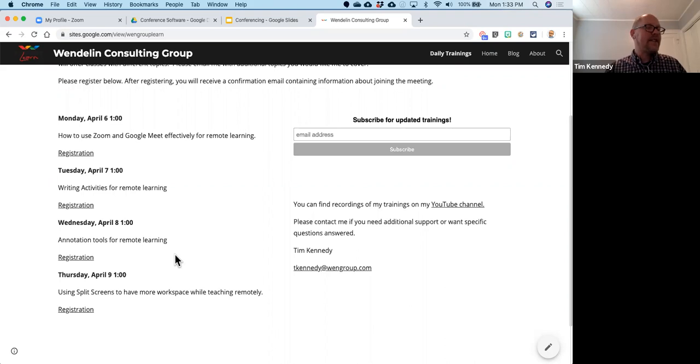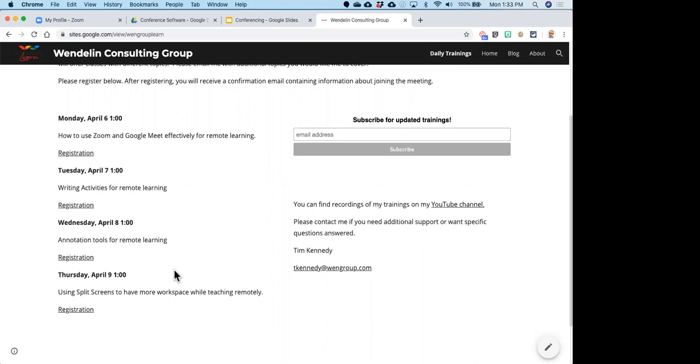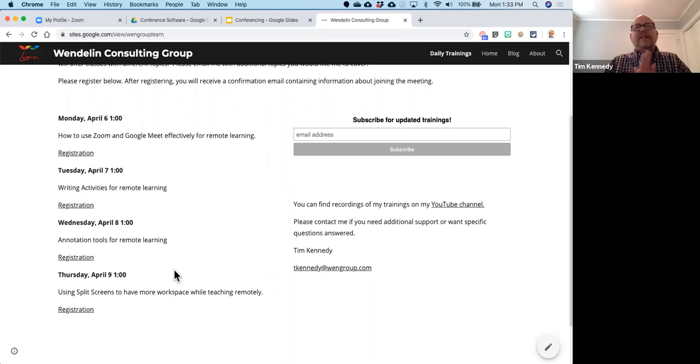And then the last one, I don't know if I'll have anybody join this one, but I did have somebody ask about how to use two screens. Like my setup right now, I have my laptop screen and then I have an external monitor. And when you're doing remote learning and Zoom sessions, it makes it much easier to split your screen so that you can do two things at once. So I'm going to talk about how to set that up.